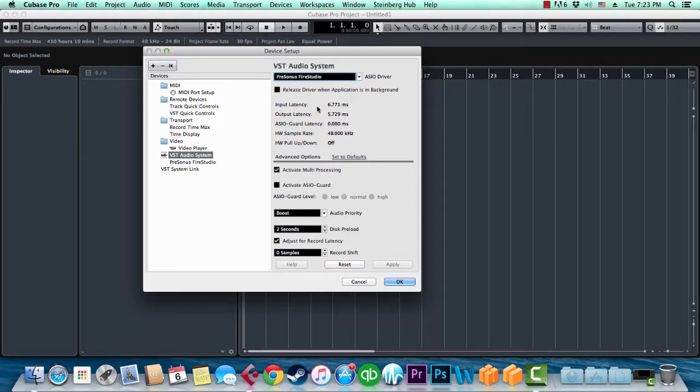The main key is that the lower the input latency, the better. Also, the lower the input latency, the more processing it takes for your computer. So you've got to make sure you've got a decent computer ready to handle plugins and lots of tracks at the same time. You've got to be ready for that.